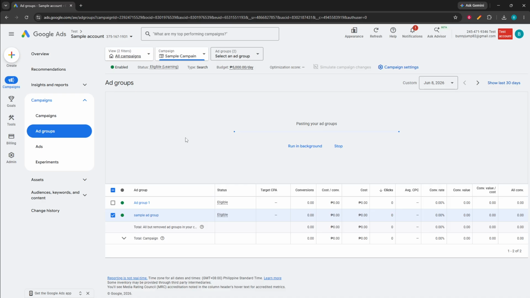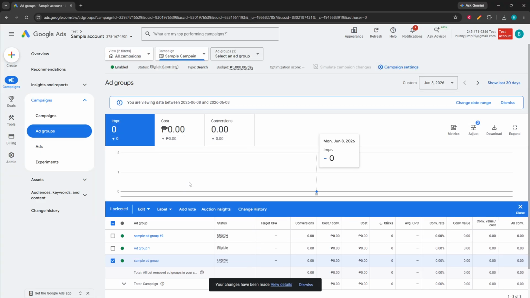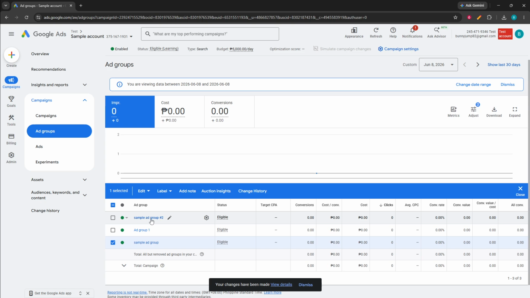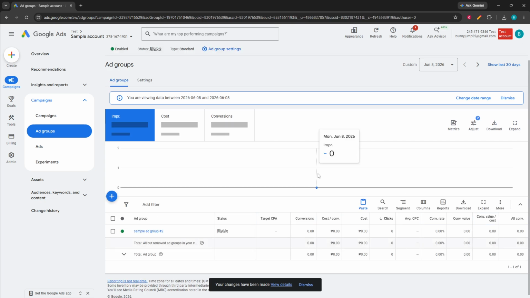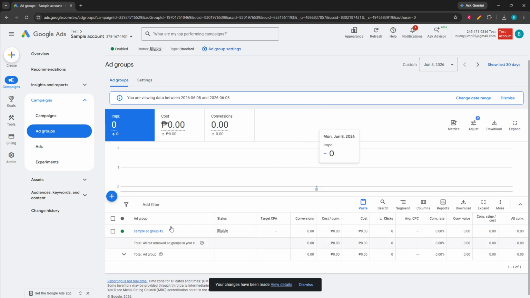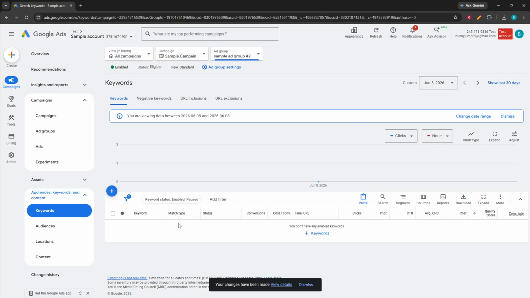Next, review the campaign settings carefully. Pay close attention to the budget, targeting, keywords, and ads. Even though the campaign has been duplicated, it's still a good idea to check every important setting before launch. In many cases, a copied campaign is meant for a new audience, schedule, or goal, so this is the time to make any necessary adjustments.